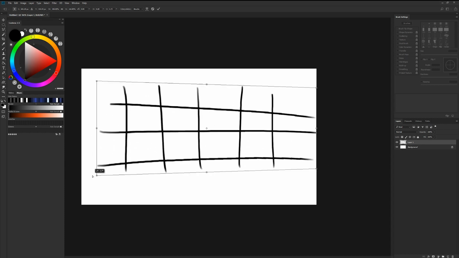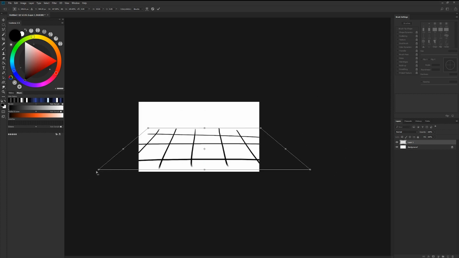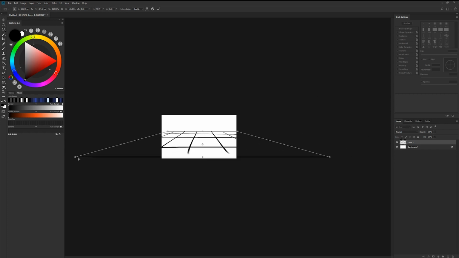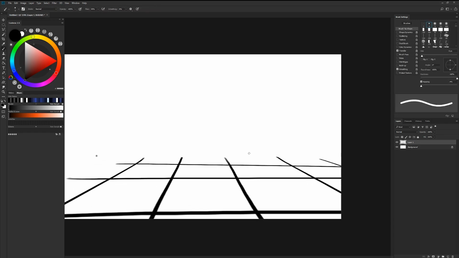You hold down all three and drag the bottom left, and you can flatten it out. And you just drag the whole thing down, and you can flatten it out again. You can just keep doing this, shrink it down, duplicate it, whatever. But this now looks like a ground plane. Isn't that kind of cool?